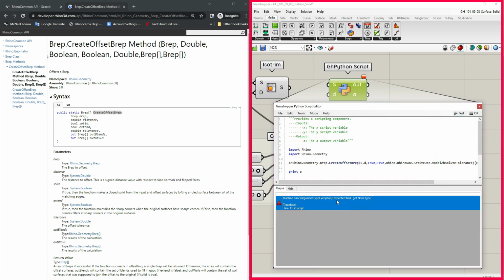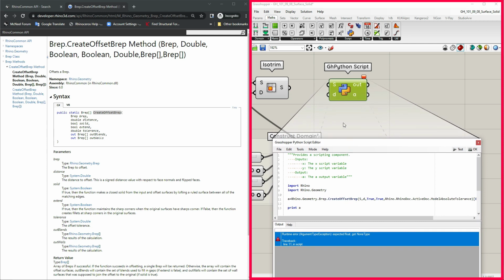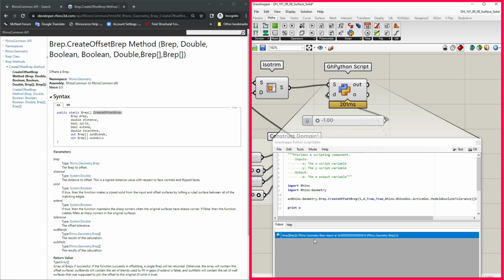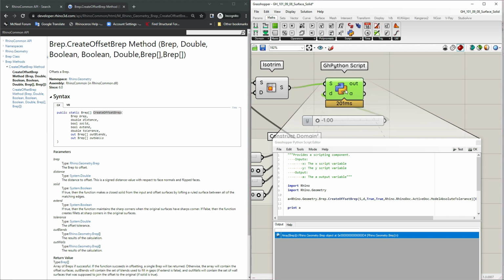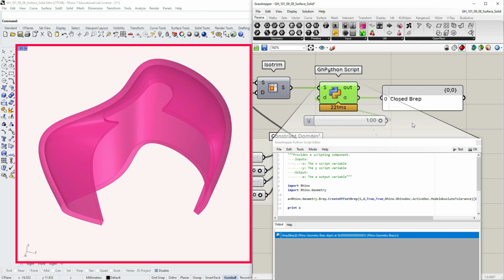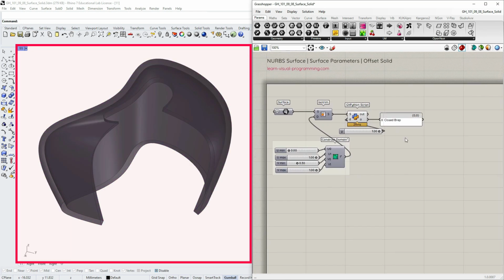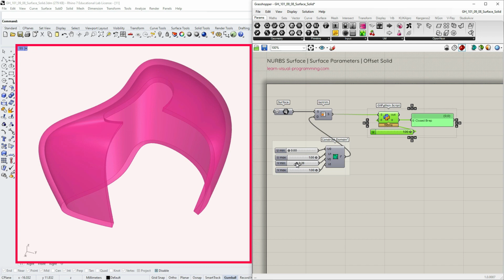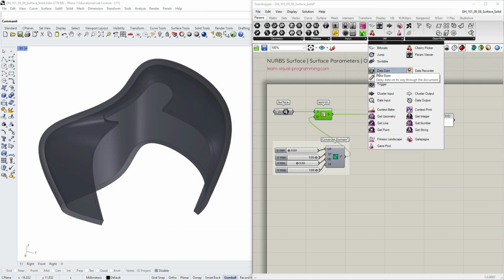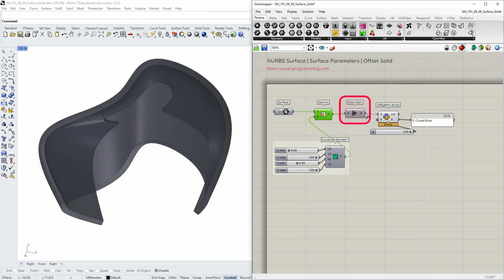We get a NoneType error because the distance input is empty. Let's fix that with a number slider. And yes, we also need to input the surface. No errors this time. So let's check the output Brep. All works well, but notice that Brep operations can be quite heavy, so if you're working with a larger number of surfaces, you might want to use the data dam.